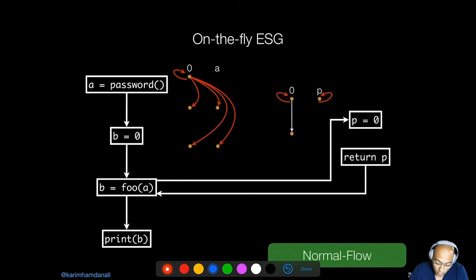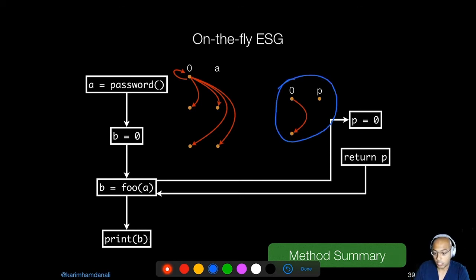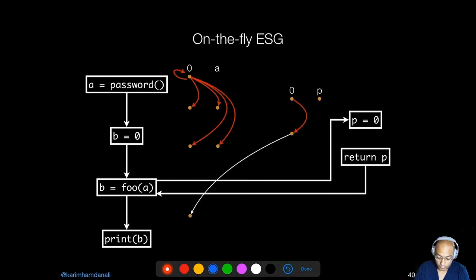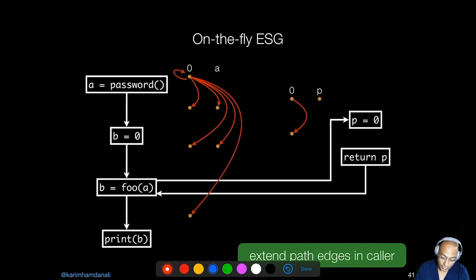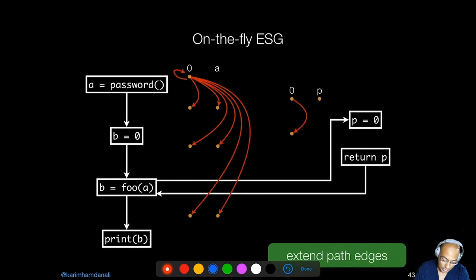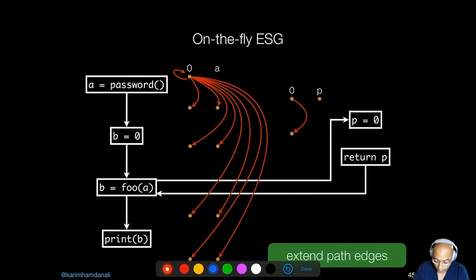In this case, I am only propagating this data flow fact, but not this, because of that statement P is equal to 0. And this way, my summary for that method will be that path edge here, nothing else. And then I will continue back with my propagation as such. And eventually, this is going to be all the path edges that I'm computing.